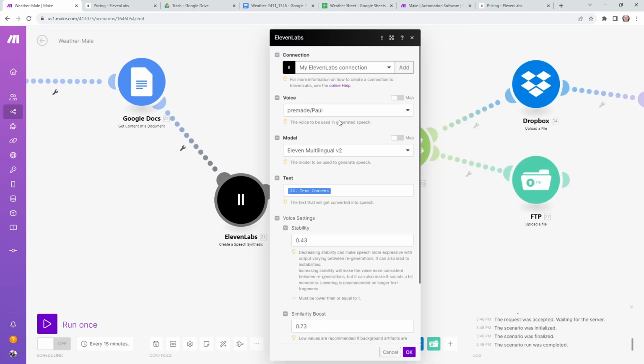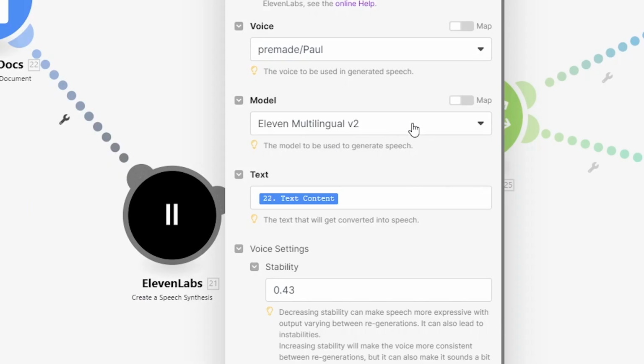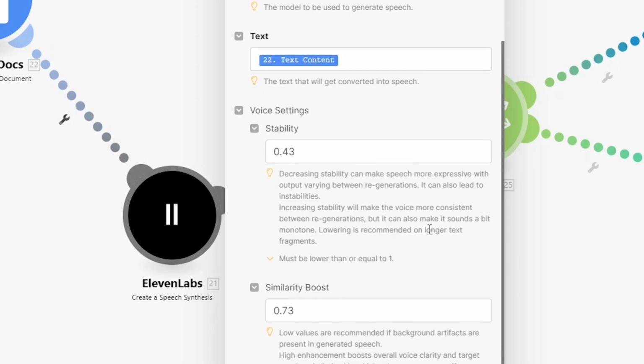So here is my module. Like we said, we're using Paul. The multilingual V2 engine's been selected. Let's finish up with the settings. Do you remember how I said 43 and 73% in ElevenLabs? Well, here in Make, it's a decimal value.